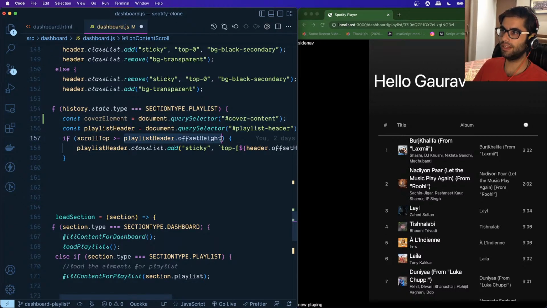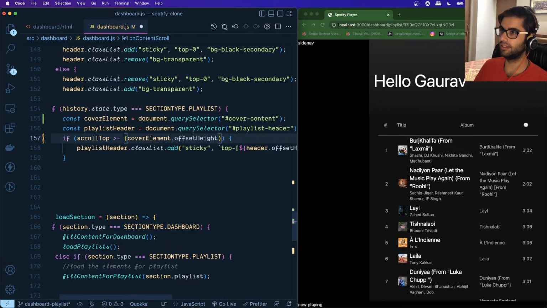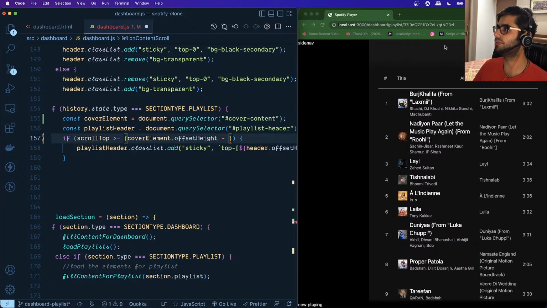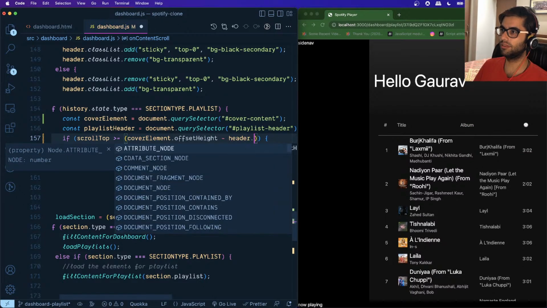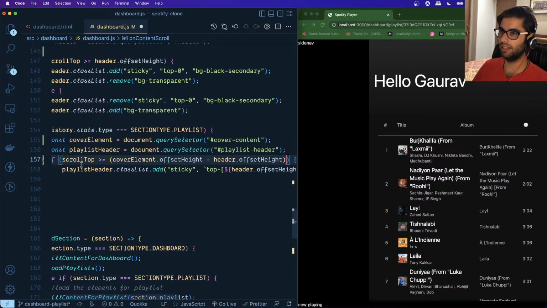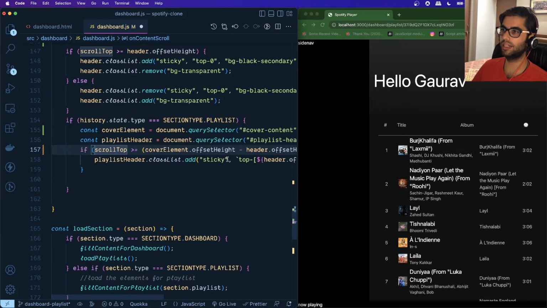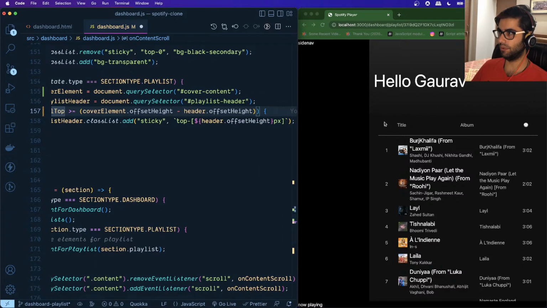We will check if the scrollTop is greater than the coverElement.offsetHeight, and from it we will subtract the height of this header, where we are showing this profile, right? So we want to subtract that height, so that variable is already available to us. We had taken it already. So we will subtract the height of this header from this, and if the scrollTop is greater than whatever is the difference of these two, at that point of time we want to make this playlist sticky, right?